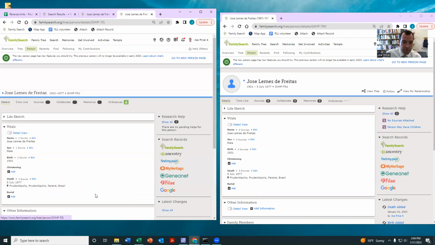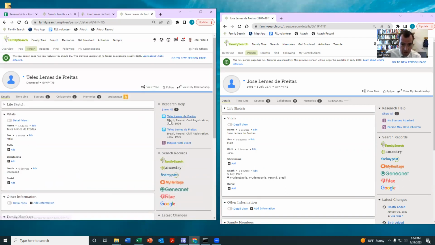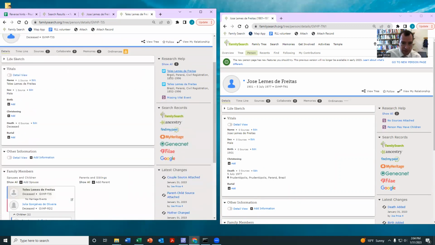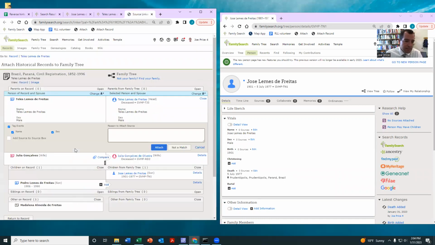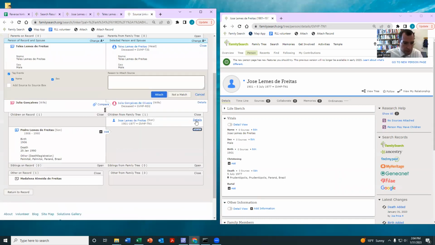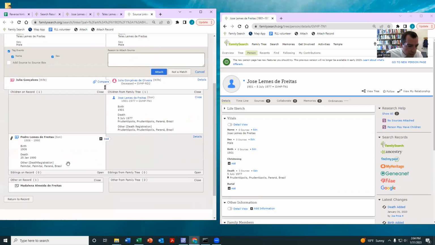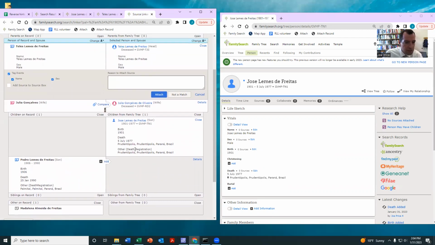I can go other, and then here you can see this is great. We have a few record hints. And so then we could start to add those other record hints. It might add in a sibling or other family members, as you can kind of see here. This is where you want to be really careful at this spot.